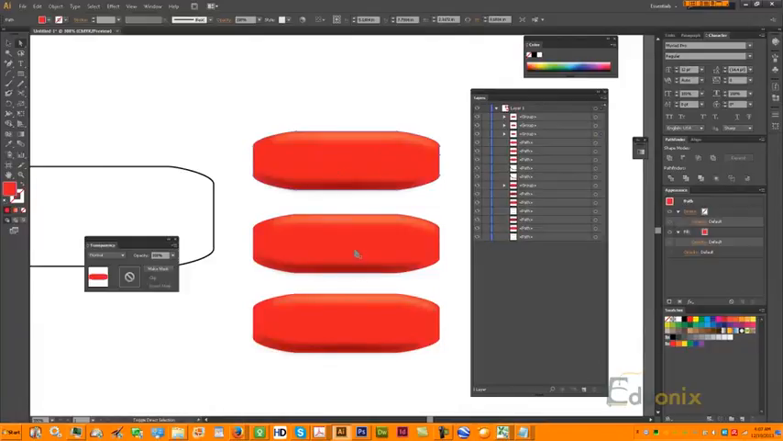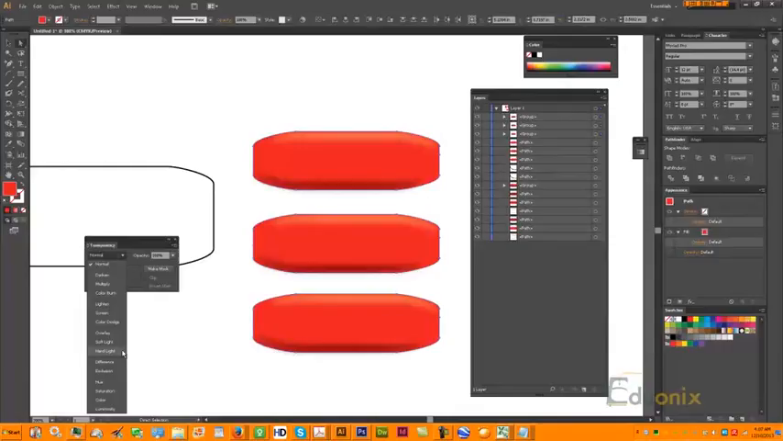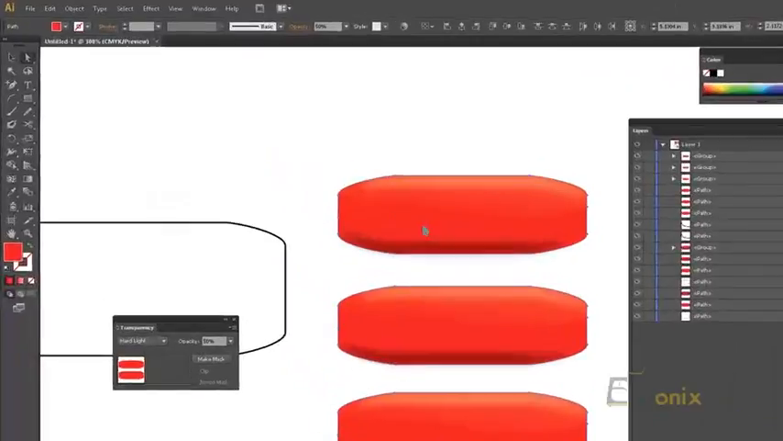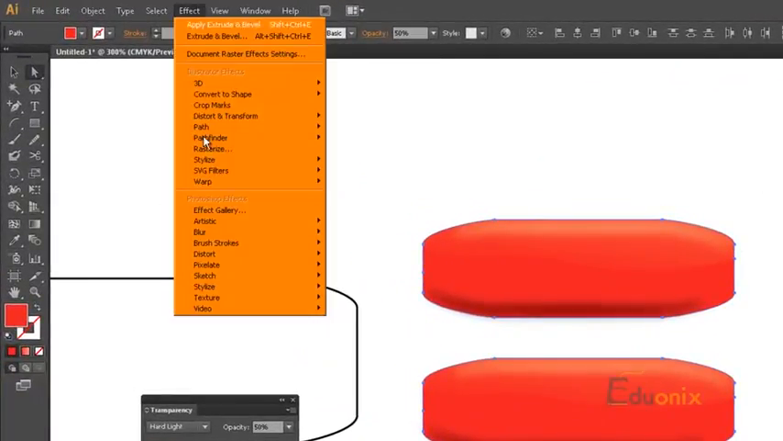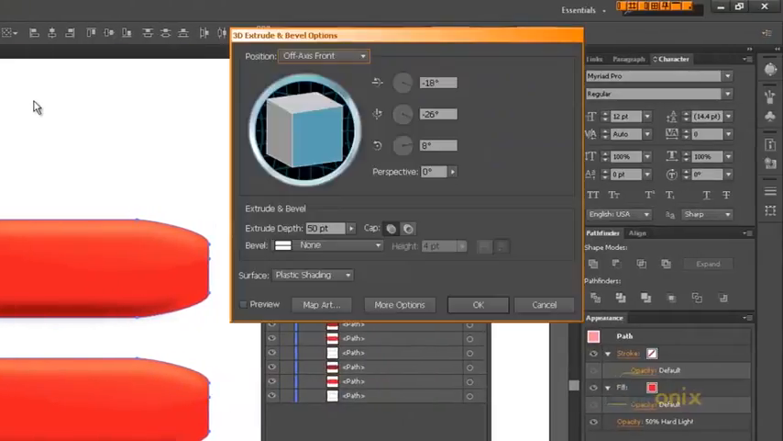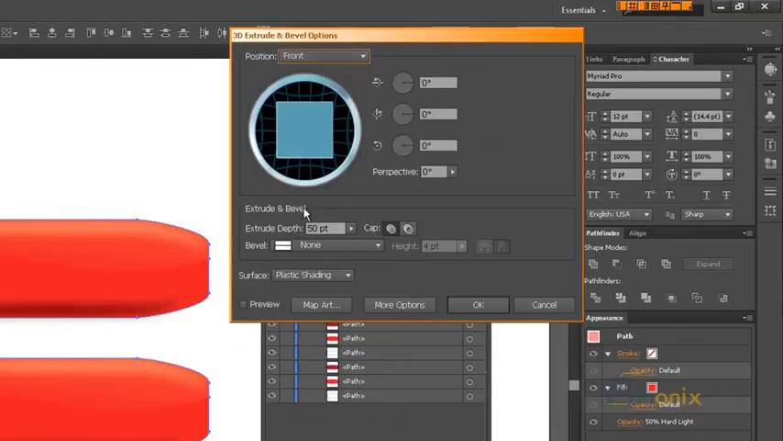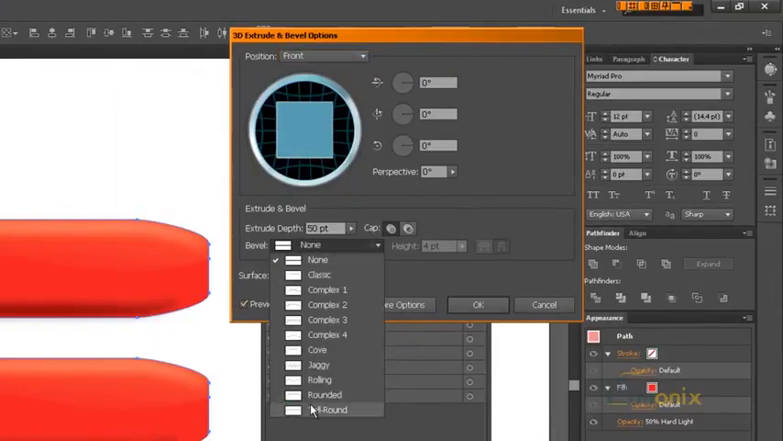Now while you have these whole shapes selected, go ahead and select a transparency mode, something like a hard light. Set it to 50 or so you can see just a little bit behind. Go up to 3D, extrude and bevel. We're going to put a basic one on for now and edit them individually. So hit front, because we don't need an angle. If you want to preview it at this point, it's fine. You really don't need to.